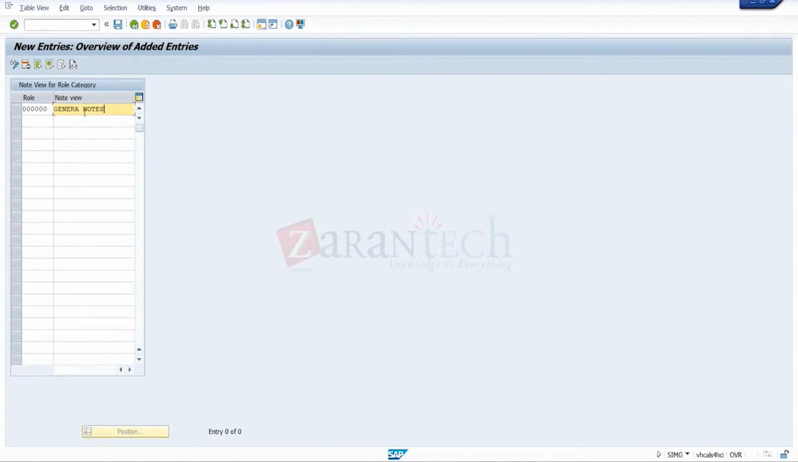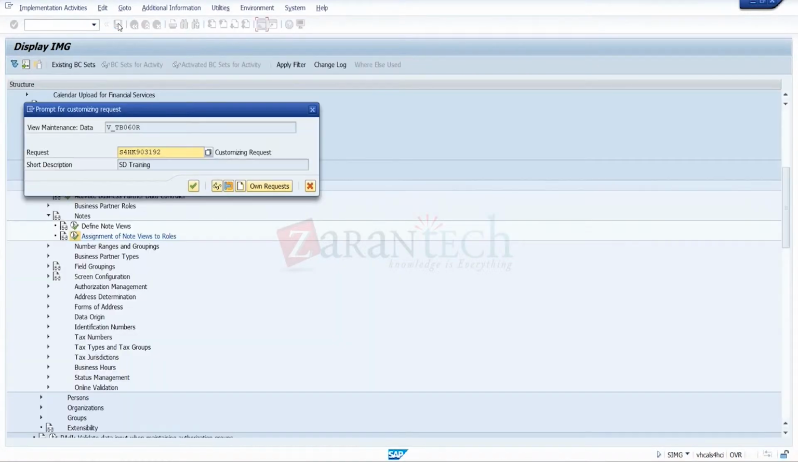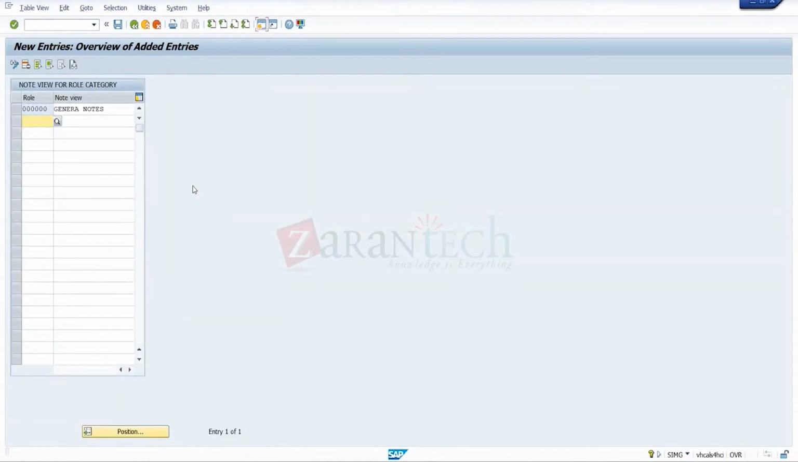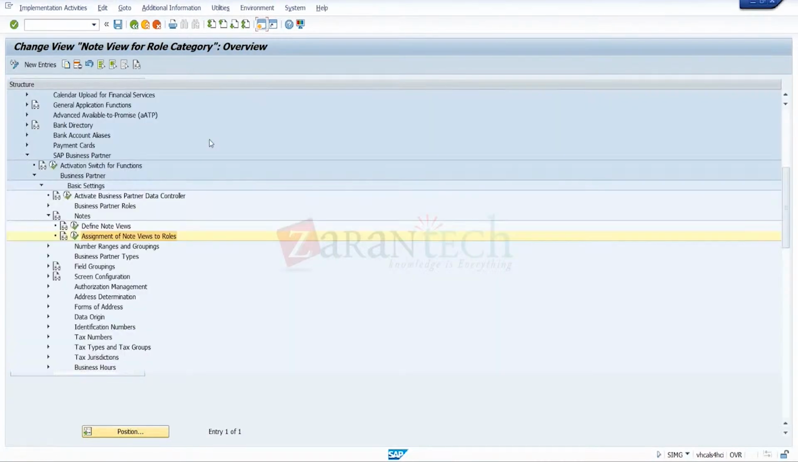Okay, I made a mistake there. The L is not there, so now I can't change it. Whatever name you gave in the earlier step, the same name you have to give here. It cannot be different. So the L is missing there. I'll save this one, so we get done with the notes here.